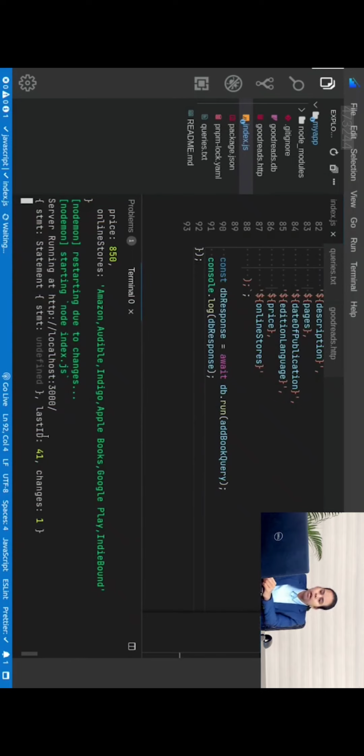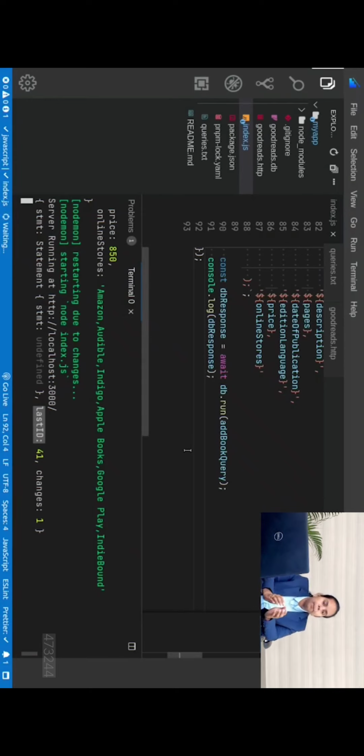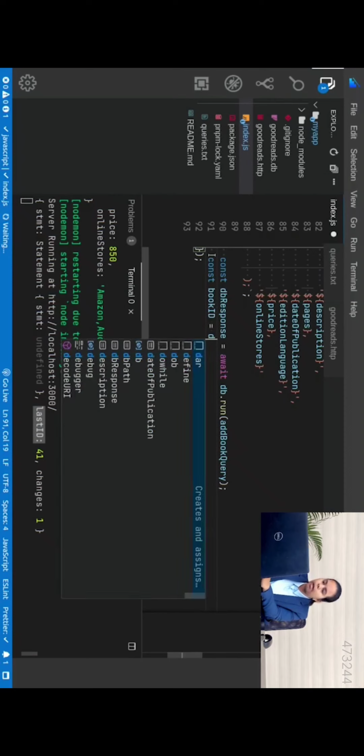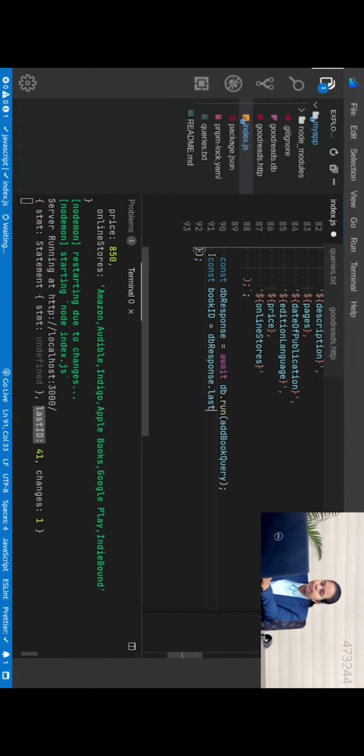If you observe the response here, we have a property called lastID. In the lastID, the primary key of the new row inserted will be present. Here, the book ID itself is the primary key, right? And we want to send that as a response. So from the DB response, we can directly access the primary key through this property lastID. So we can get the book ID. So here, const bookId is just equivalent to dbResponse.lastID. In this way, we were able to access the book ID that has been newly added, right?